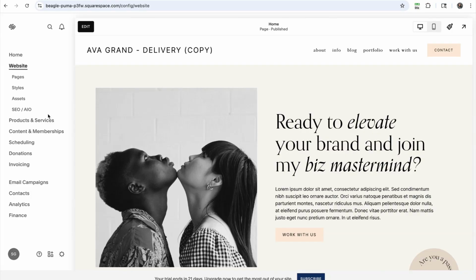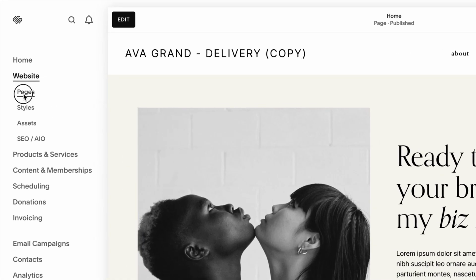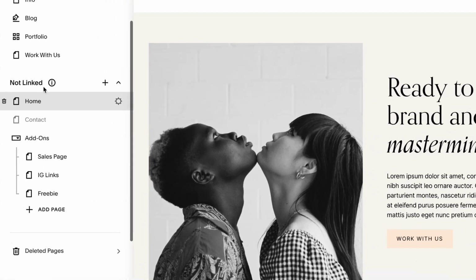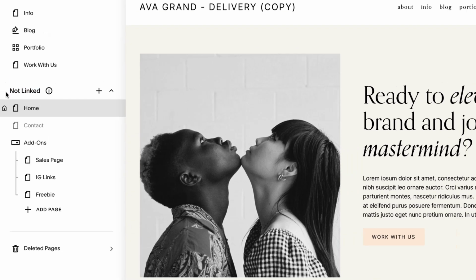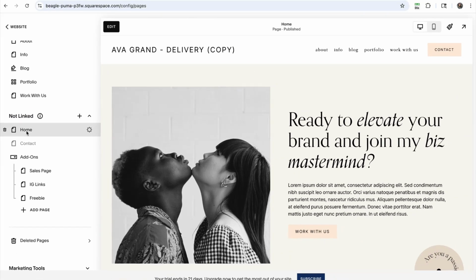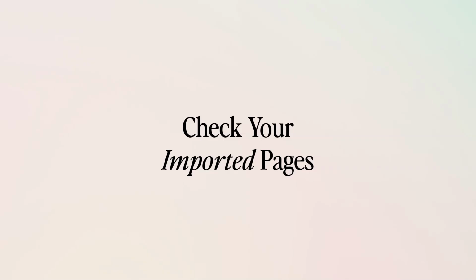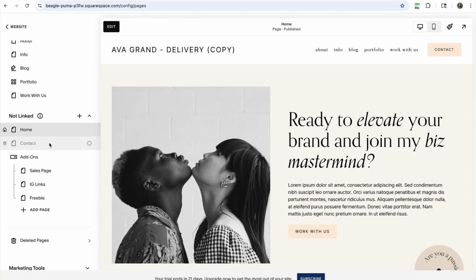So like I just mentioned, when your WordPress content gets transferred over, the pages automatically get put into the Not Linked section of your Pages panel, which you can navigate to by clicking on Pages in your main menu and then scrolling to the Not Linked section. If you aren't using a pre-designed template like the ones that we sell, and you just want to keep your new Squarespace website looking as similar as possible to your old WordPress site, then it's going to be really important for you to check your imported pages to make sure that all of the content was transferred properly and that you're happy with how the pages look.